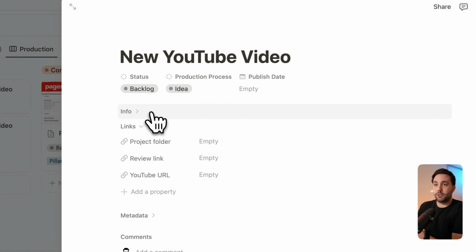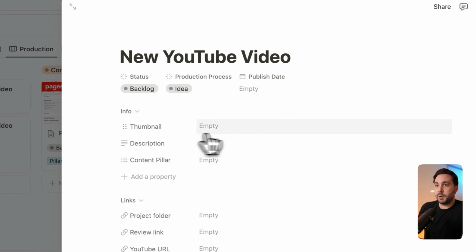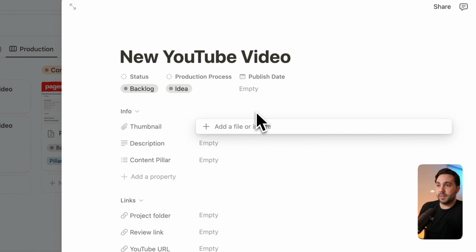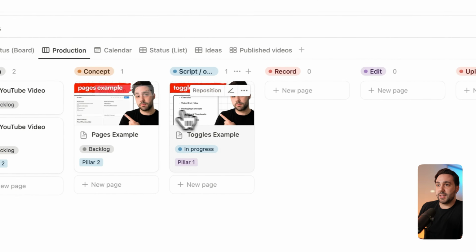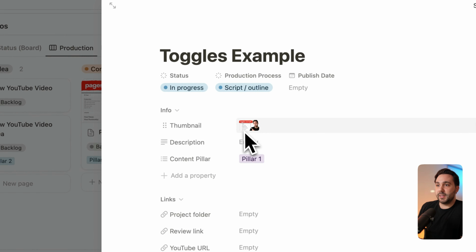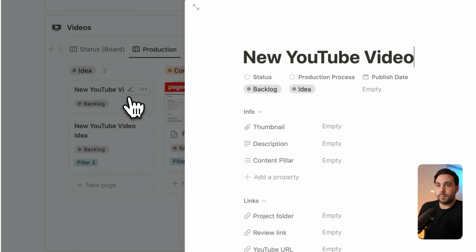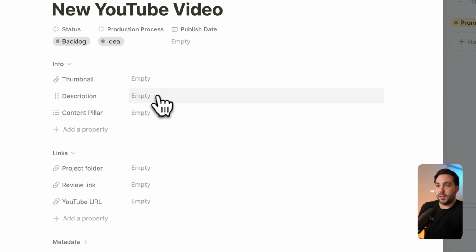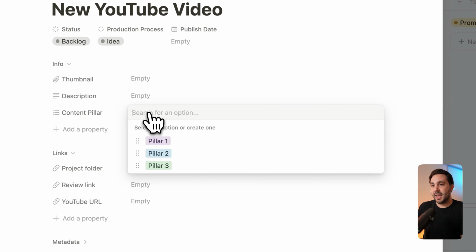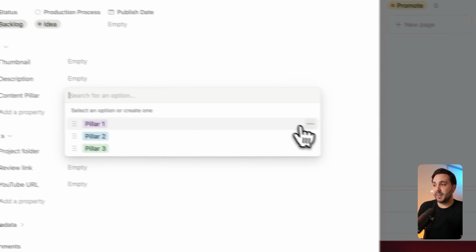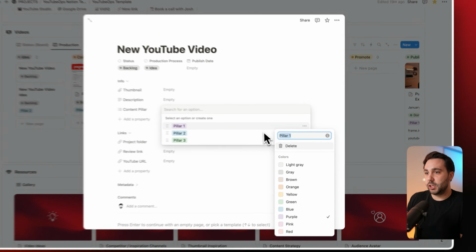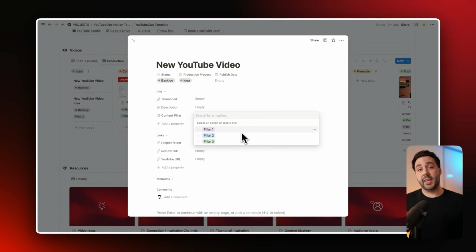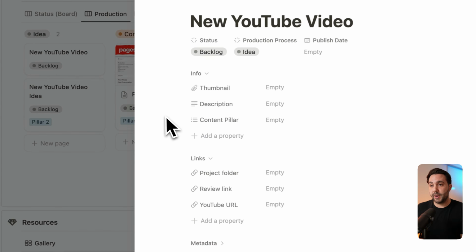Now there's a few different little drop downs. If you open up info, you can add a thumbnail image for this, which will show up here. So this is the thumbnail. If we open this up here, you can see there's the thumbnail. We have a quick description if you want to add that. Add your content pillar, so you can update these by clicking the 3 dots and just changing it. So for me, my pillars are going to be like YouTube strategy, video production, productivity, creativity. So those would be each pillar, so you know what type of video you're creating here.